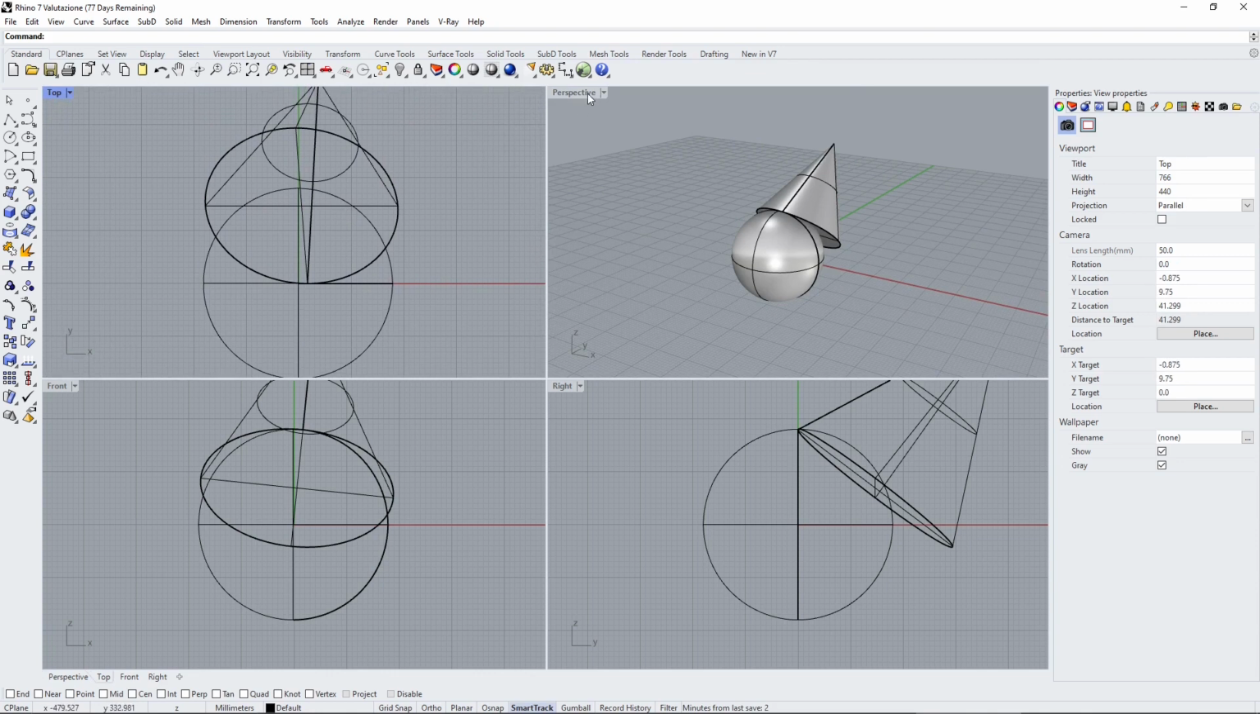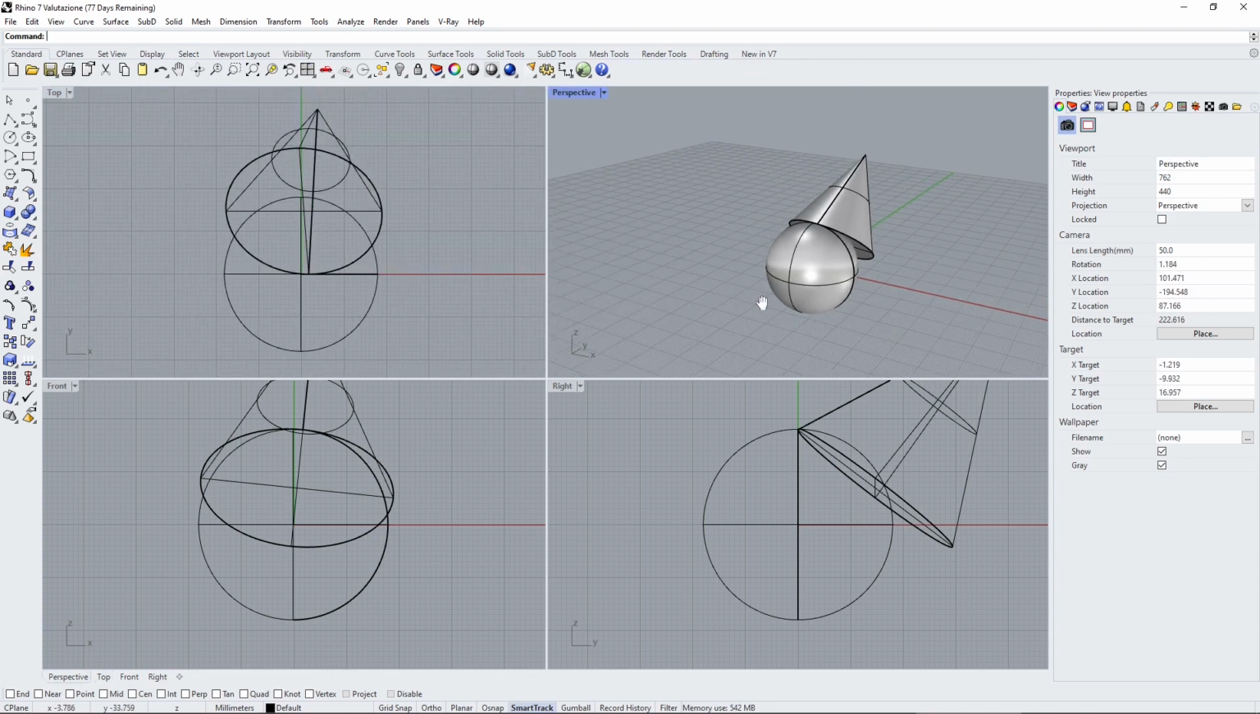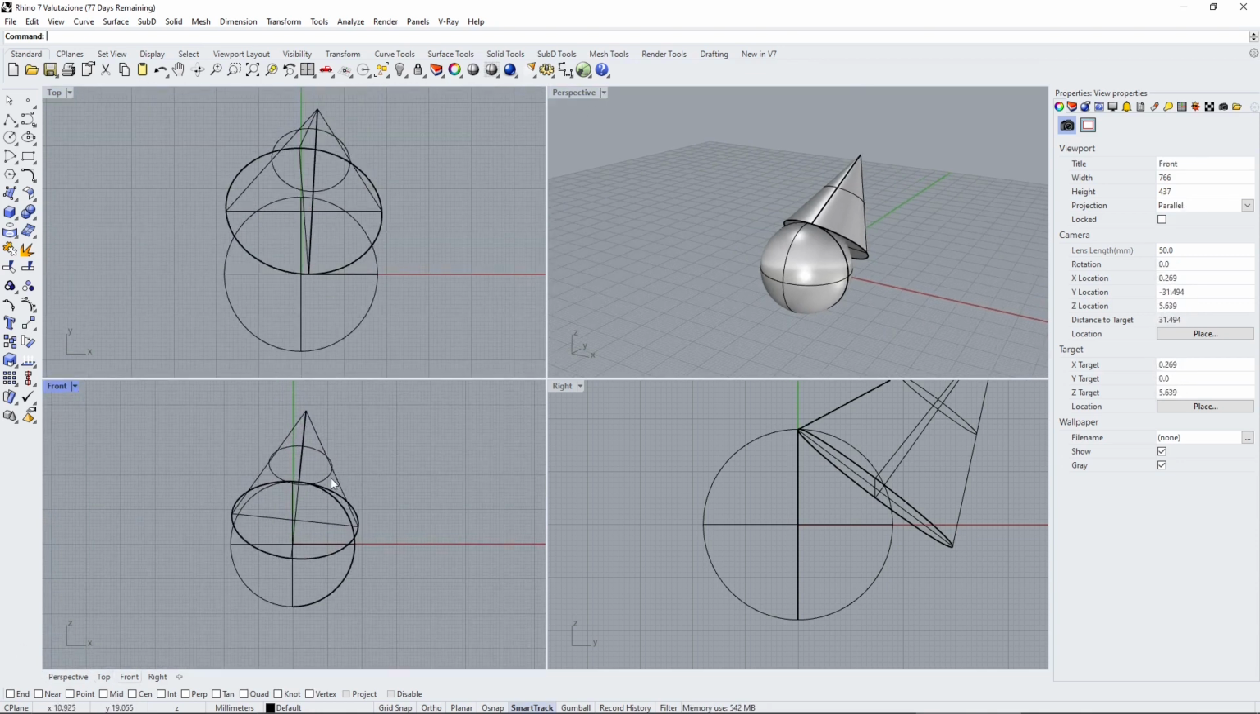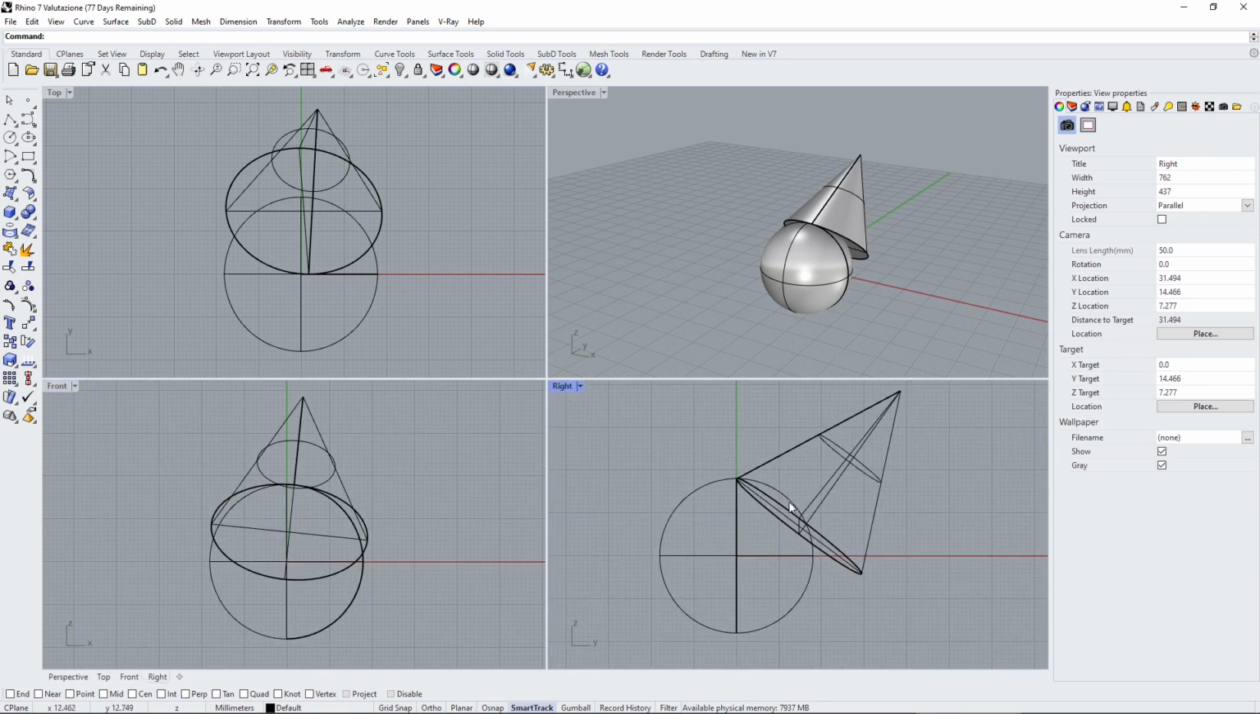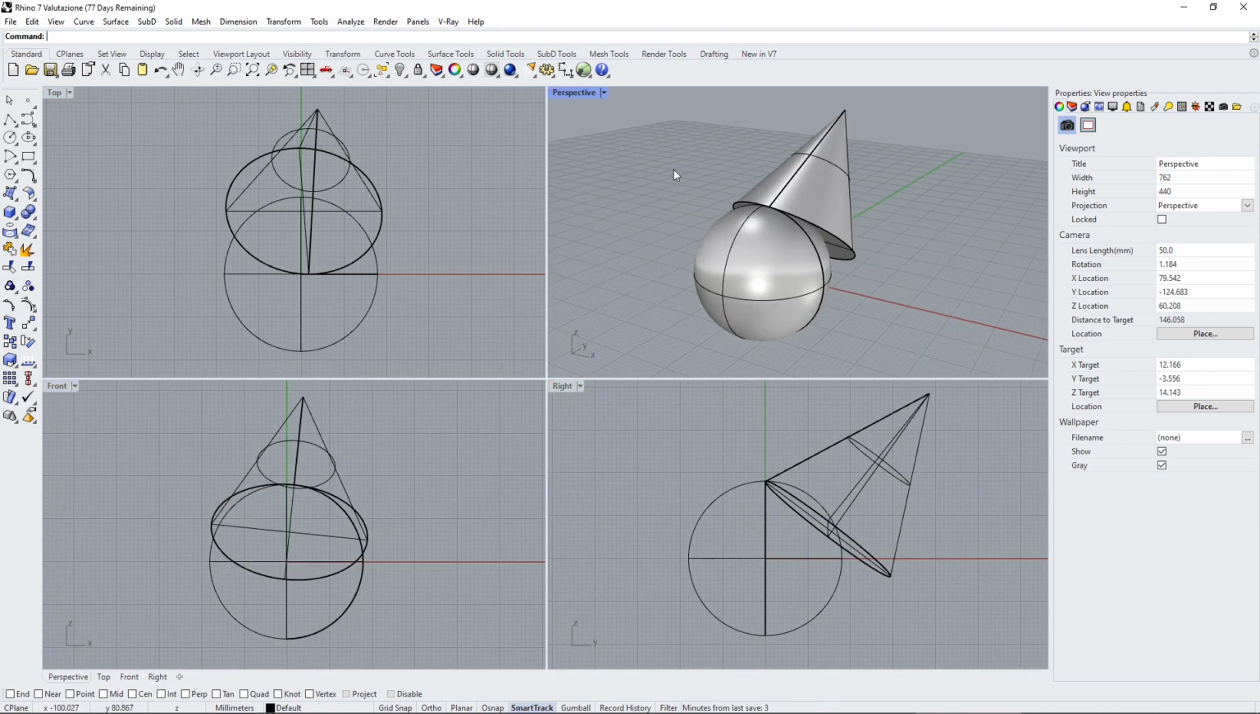But we're going to talk about the views later on in another video. Now in this video we're going to concentrate on the interface and how we can customize it and change it a little bit. But let's also see something really important here.